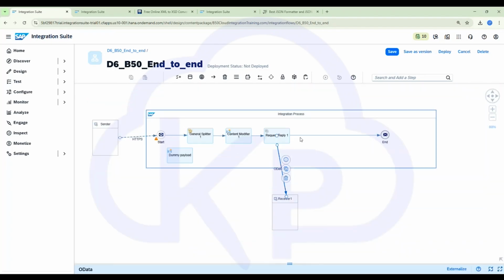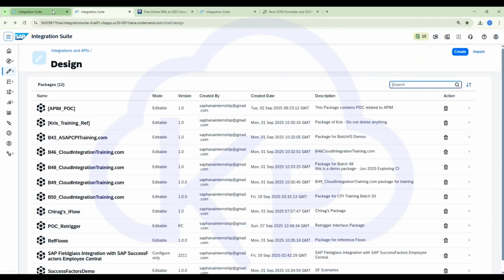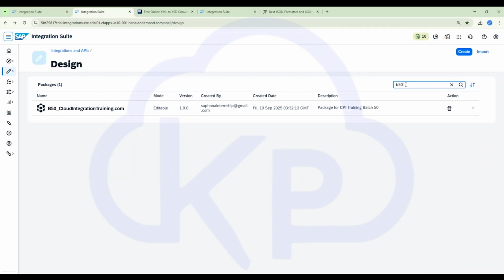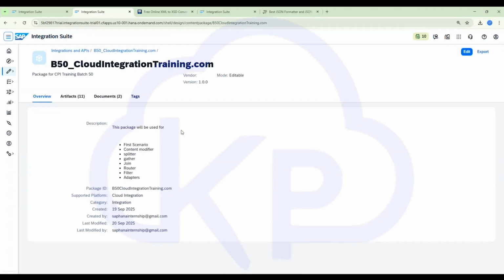Now you cannot do a simulation because it is an external call. You cannot do a simulation. So you have to only run end to end. Now I will go back to my save it. I will go to our mapping which we have created.